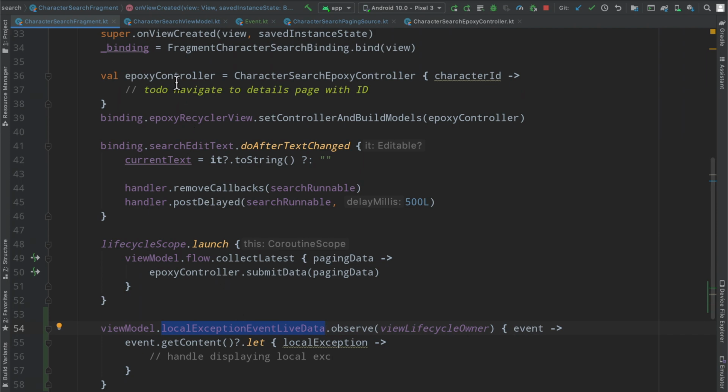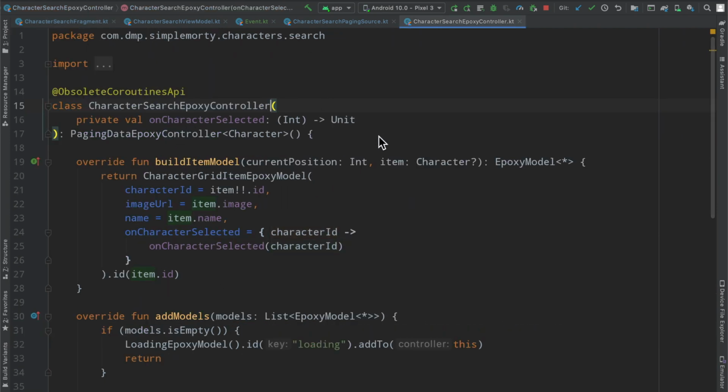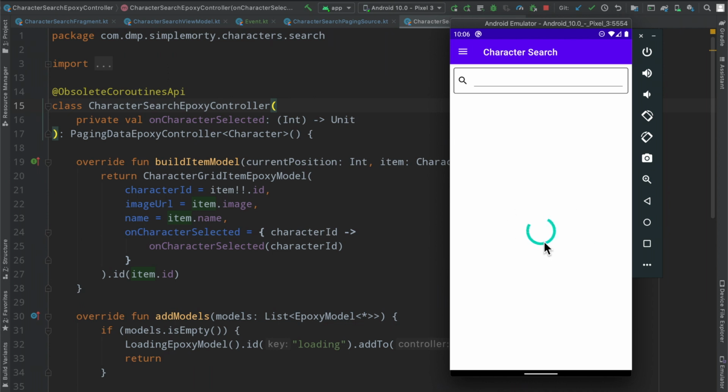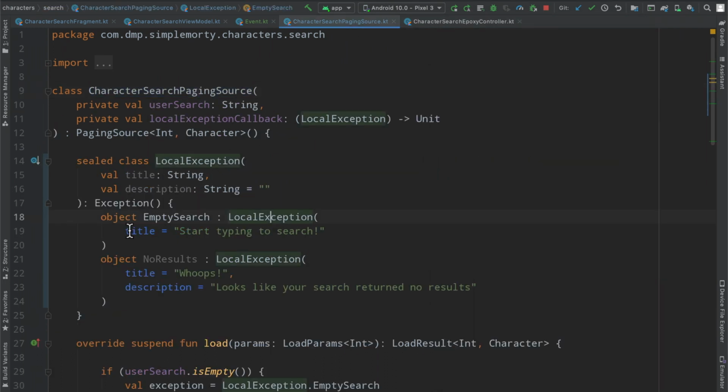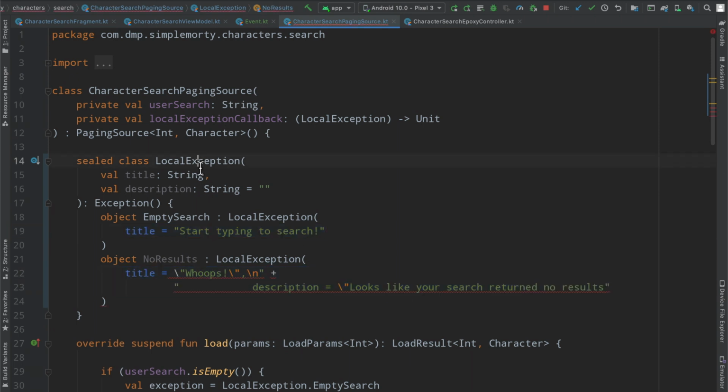But what we basically want to do is propagate this into our Epoxy controller, because at the moment, as we can see, we are just infinitely loading. Realistically, we want to stop this loading state, and instead display a particular error state that has some information, and namely, that information is going to come from the title and description attributes that exist on this local exception object.